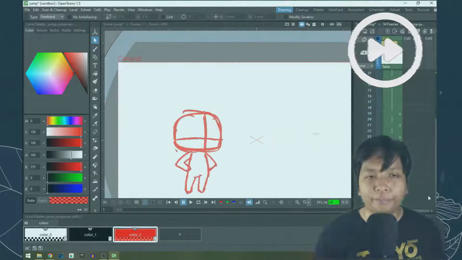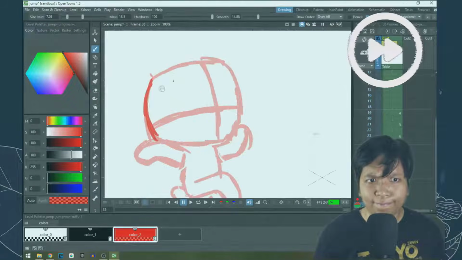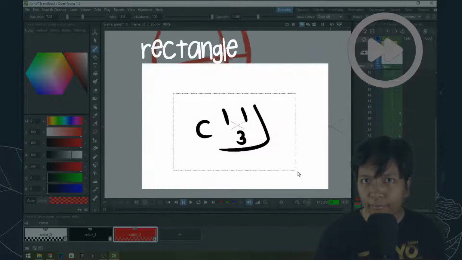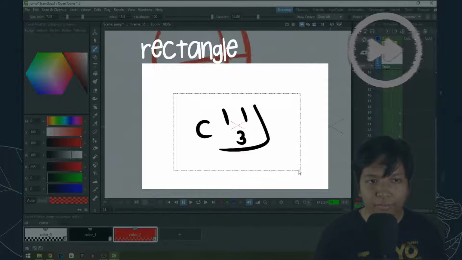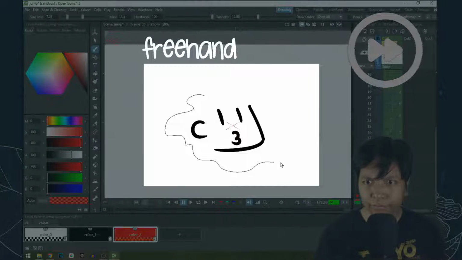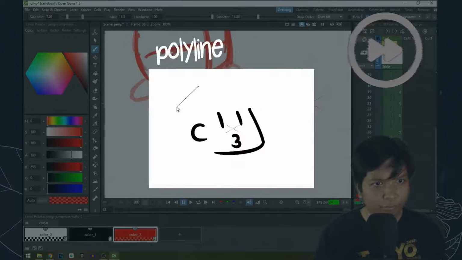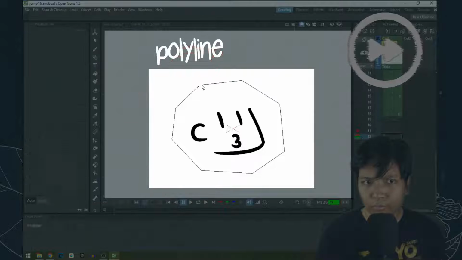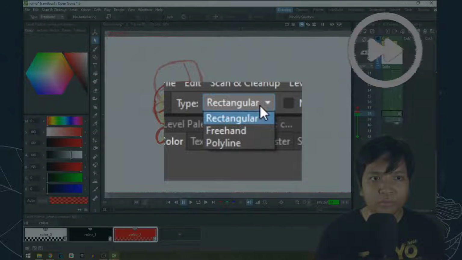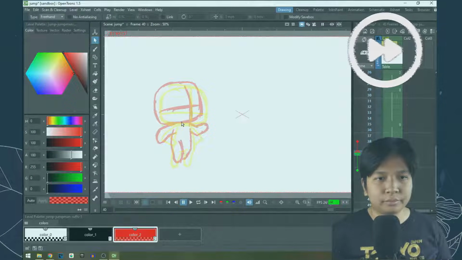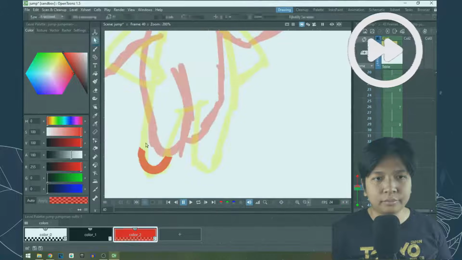The third tool is the selection tool, and the thing you have to pay attention to in the toolbar is the type. There are 3 types of selection tools. The first one is the rectangle, where it will create a rectangular selection if you click and drag. The second is the freehand, where you can select whatever shape you've drawn. And the third is the polyline, where you click points and it will create a line from one point to another until it forms a shape. I usually just use the rectangle and freehand, and in case you're wondering why it's creating a rectangle rather than a freehand selection, just check the toolbar.